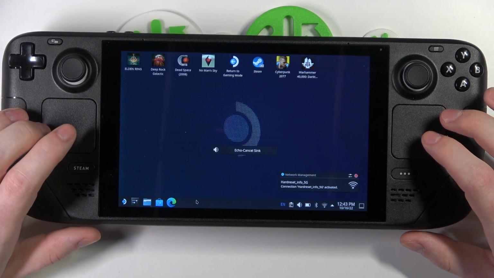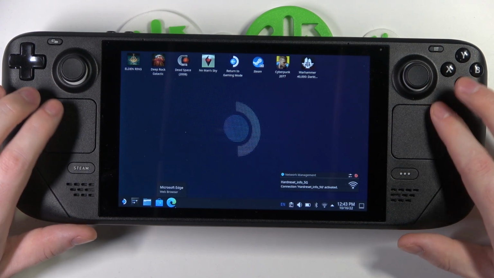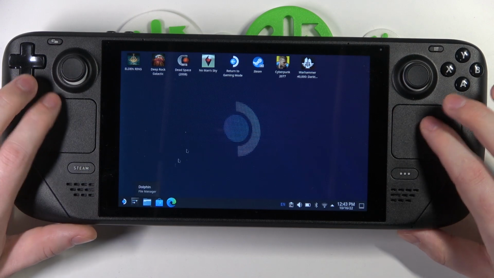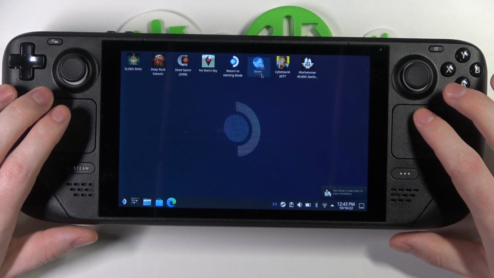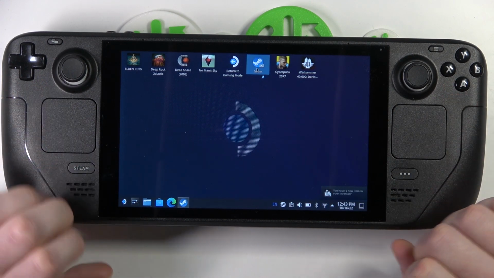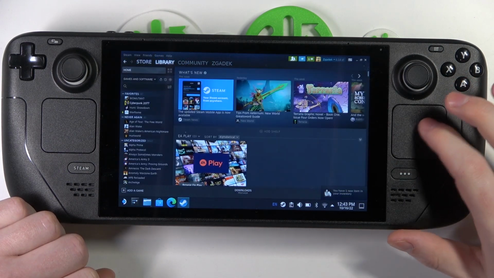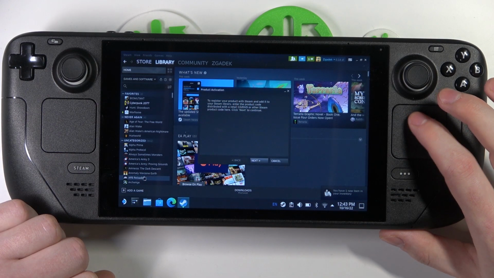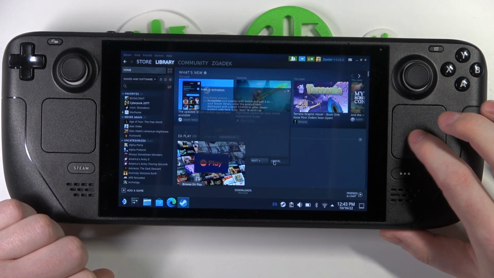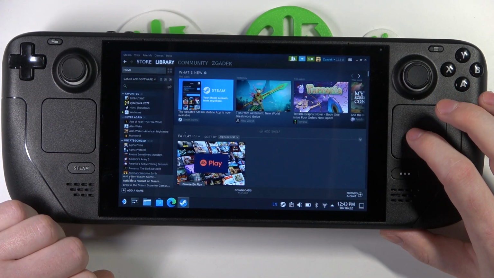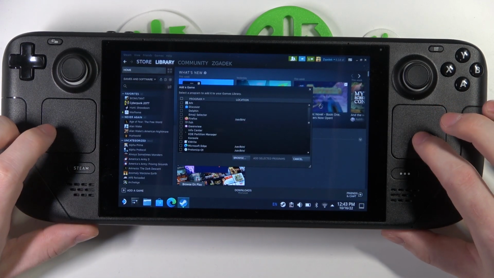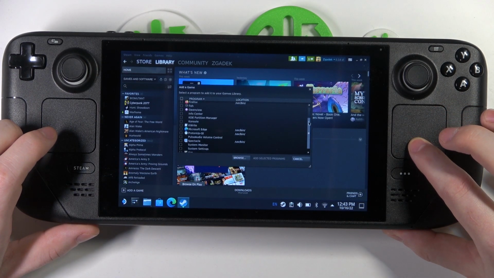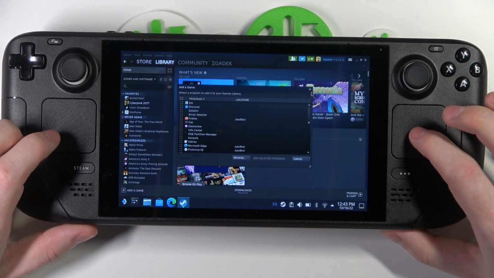And right now, when you get the control over the mouse cursor, you'll be able to open the Steam. Click on Add Game, Add Non-Steam Game. And now you can browse and search through the non-Steam games on this device.